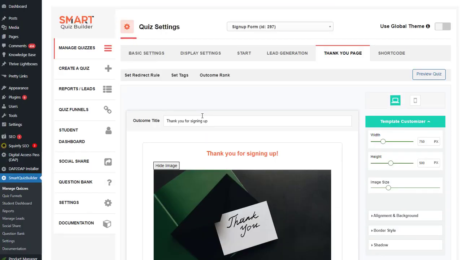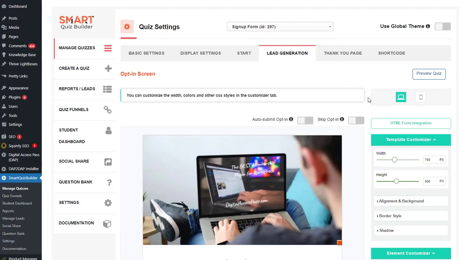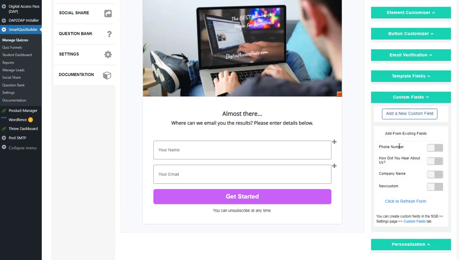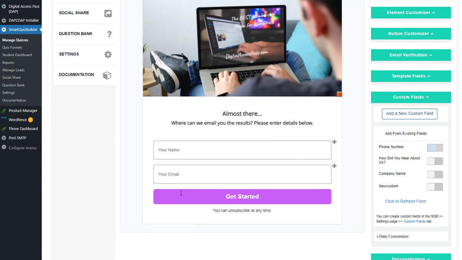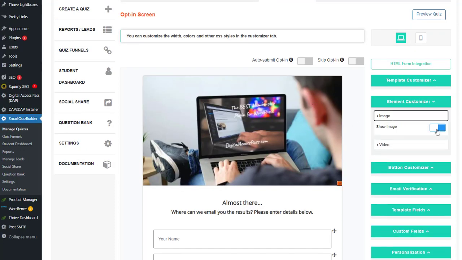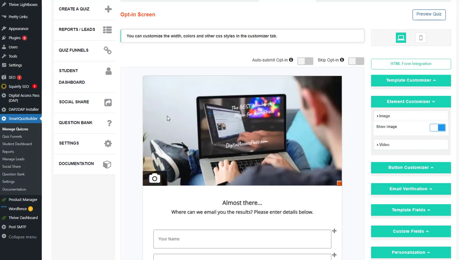This is just a standard form, and you no longer have to use a form builder to create a form like this. You can also add custom fields. And also in the lead generation where you have the form, you can add all kinds of custom fields. You can add custom fields and you can enable it, and it's going to show up on your form. You can collect all kinds of information from your users. And also this image, if you do not want to display this image, you can turn this off. If you just want a form, no image in the pop-up, you can turn this off.